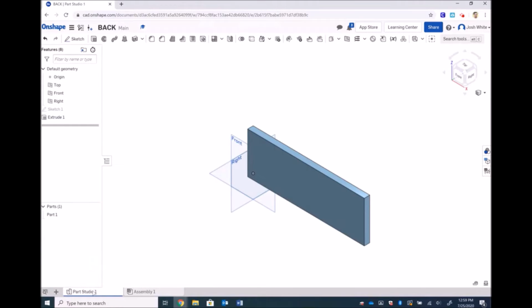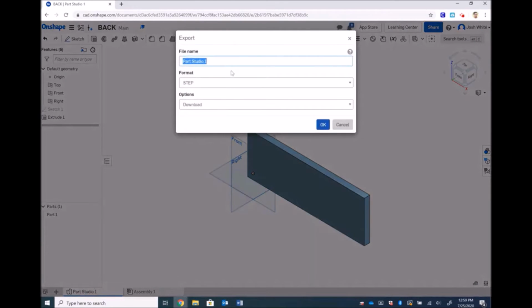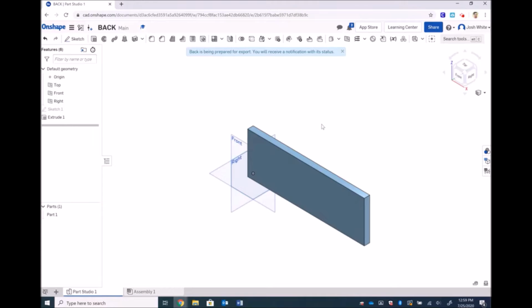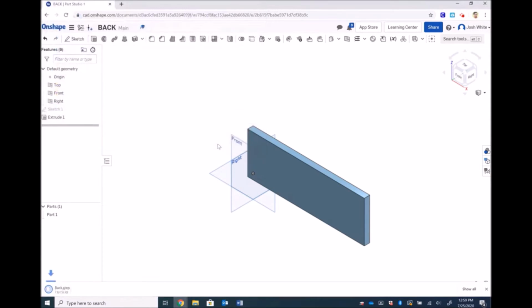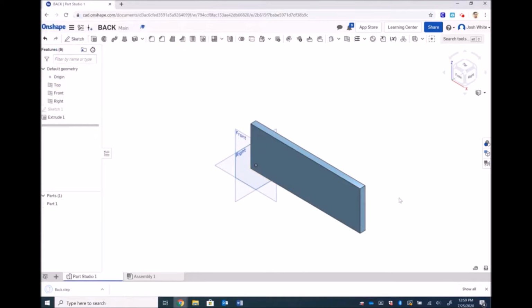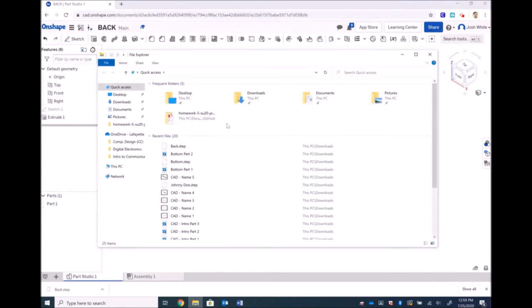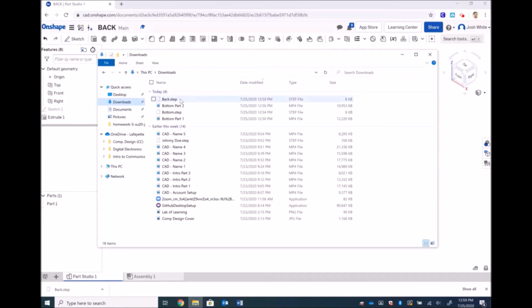So we will export by right-clicking on the Part Studio 1. We are going to change the file name to back as a step file, download it. A new dialog box will appear saying make sure that you want to download it to the downloads folder. I like that place. And then now I can turn in the new file, our back.step file, into the assignment on Canvas.